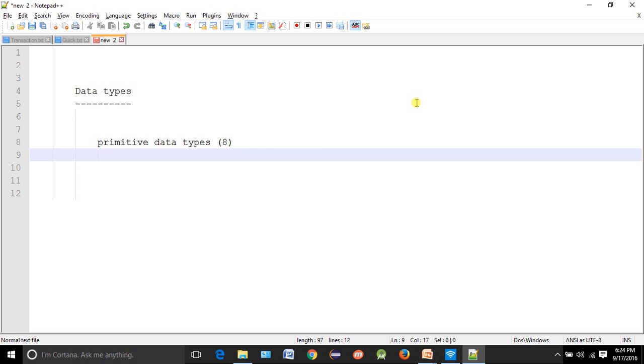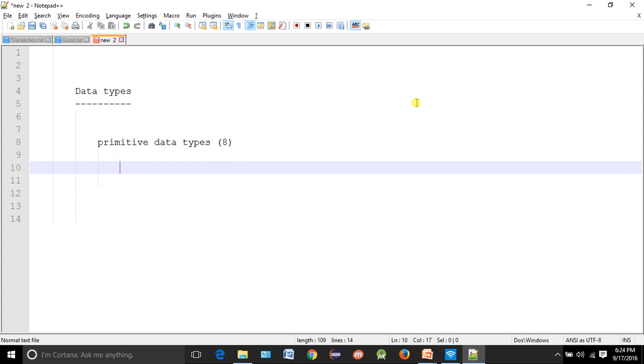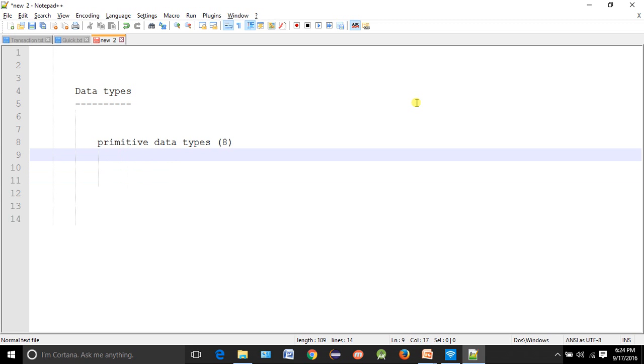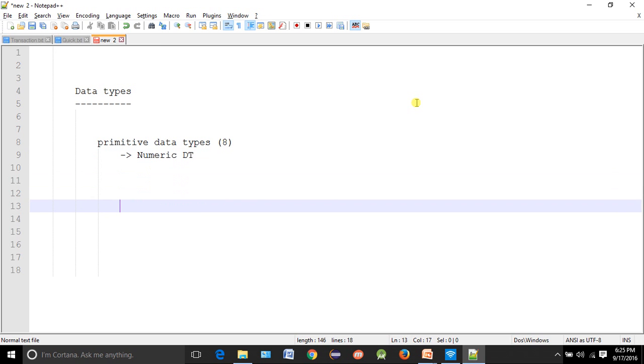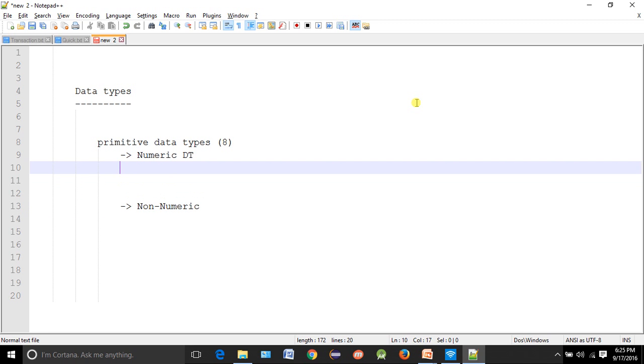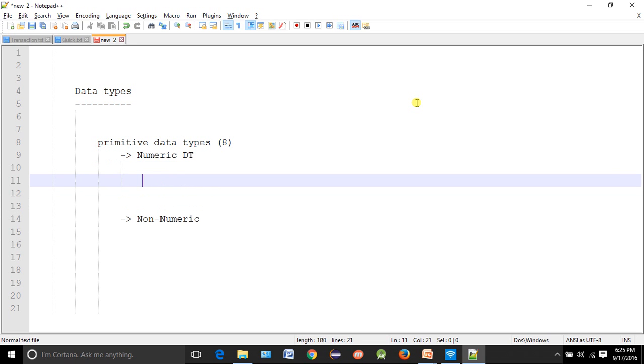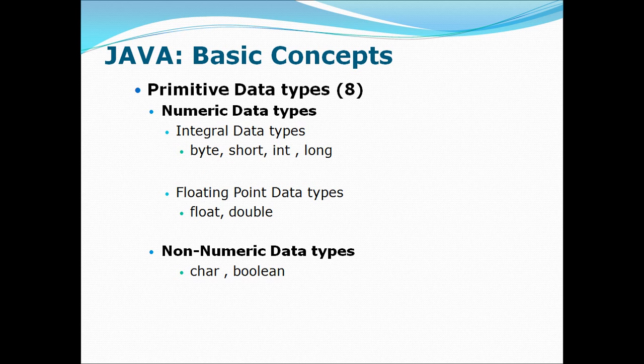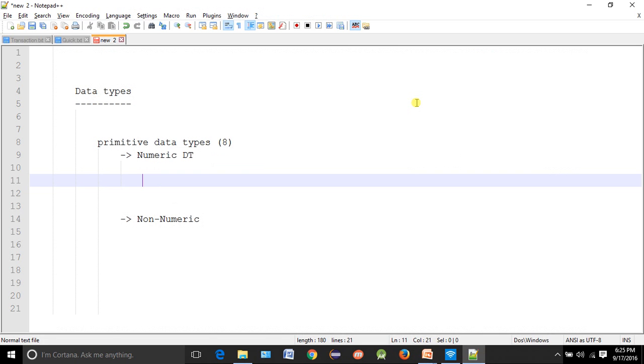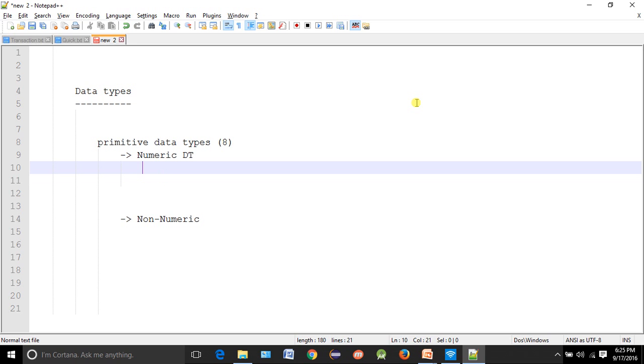Now if you see, primitive data types can be divided into 2 parts. One is called numeric. DT means data type. And what is another one? Non-numeric. Numeric and non-numeric. And again, numeric can be divided into 2 parts. One is called integral data type, another is called floating data type.